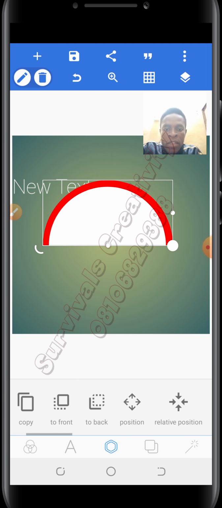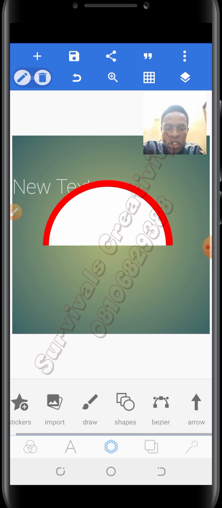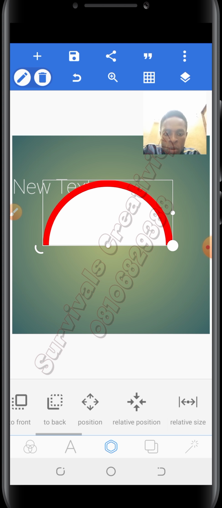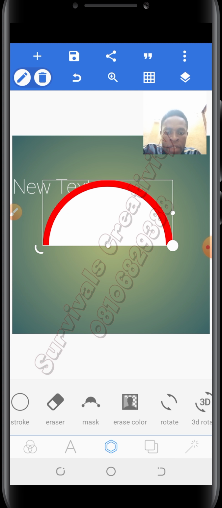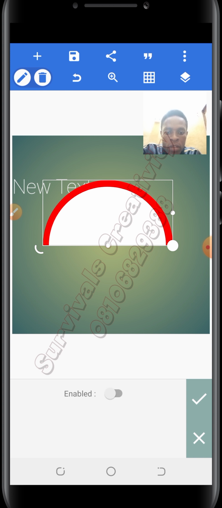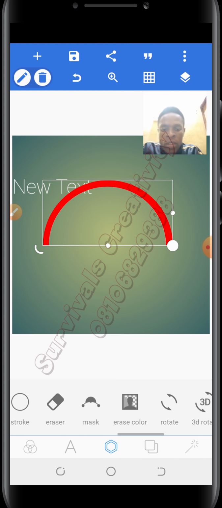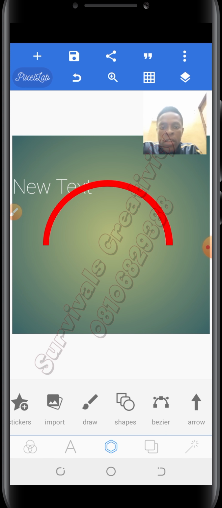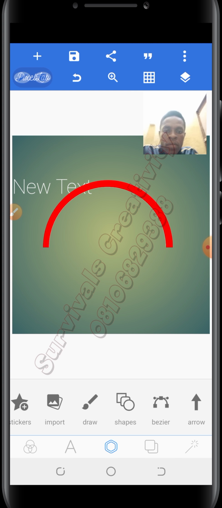Now on having merged it, this is what I will do. I actually want to create a shape of mine. So I'll select the shape and then click on erase color. I'll click on this erase color here and enable it. I hope you notice what's happened on the screen here. On clicking on that, it erased the white color. Okay, so that's it.